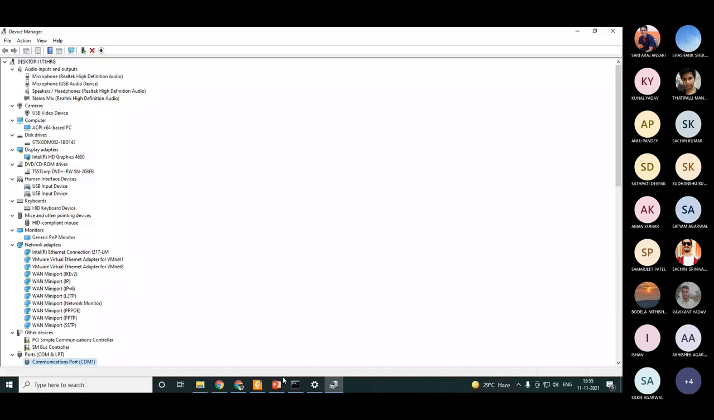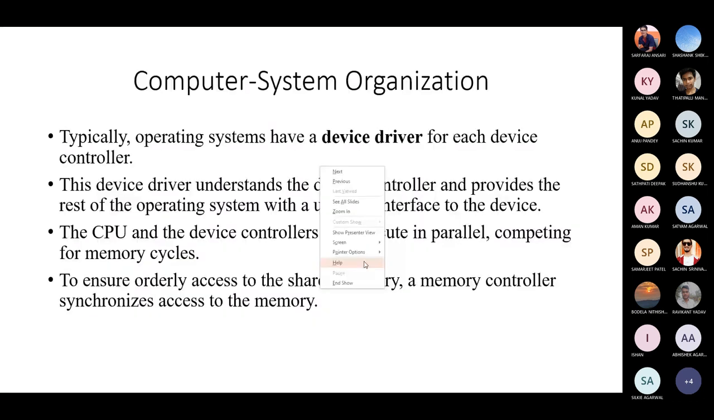So the operating system has a device driver for each and every device, and it controls how the device will work. This device driver understands the device controller and provides the rest of the operating system with a uniform interface to the device. The processor and the device controllers can execute in parallel, competing for memory cycles.